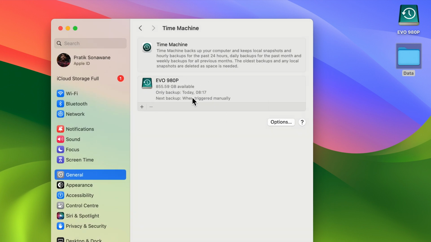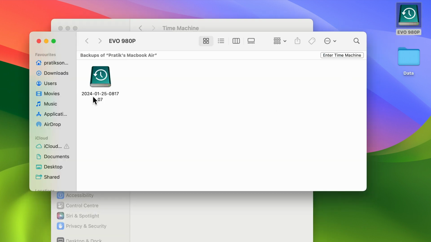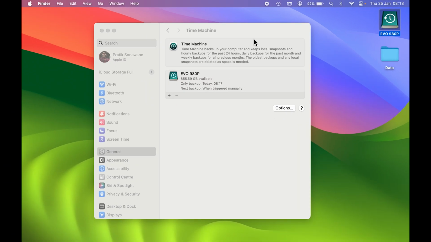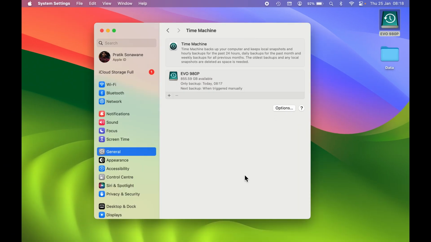If you want to check the backup again, you can go to the same drive, and over here this is the backup. If you're setting up a new MacBook, you can connect this particular drive to the new Mac at the time of setup, and you can clone your current Mac onto it. So yeah, that's how simple it is to back up your MacBook using Time Machine.